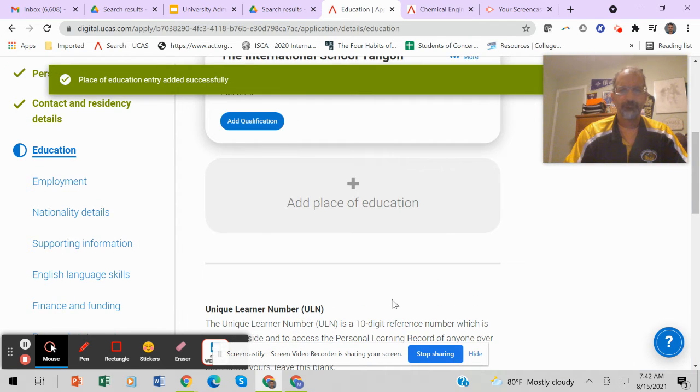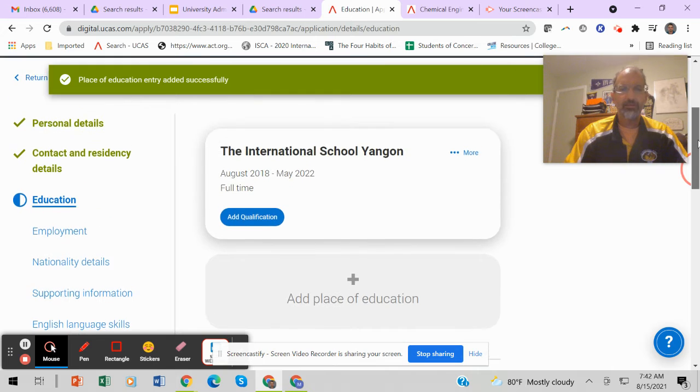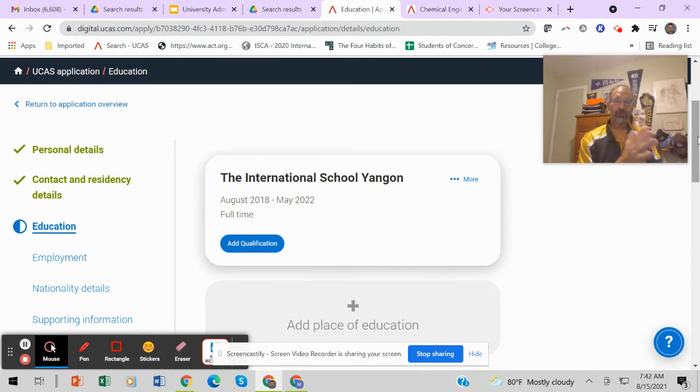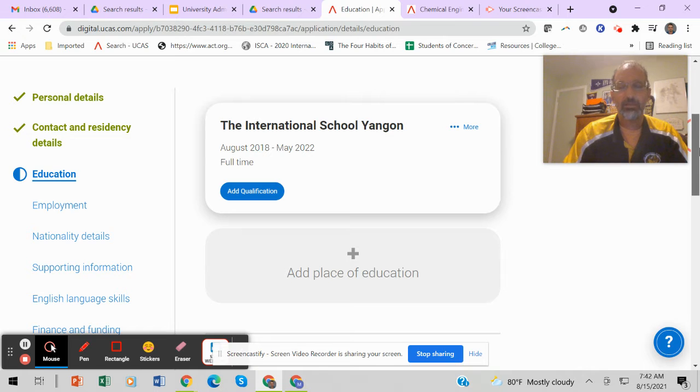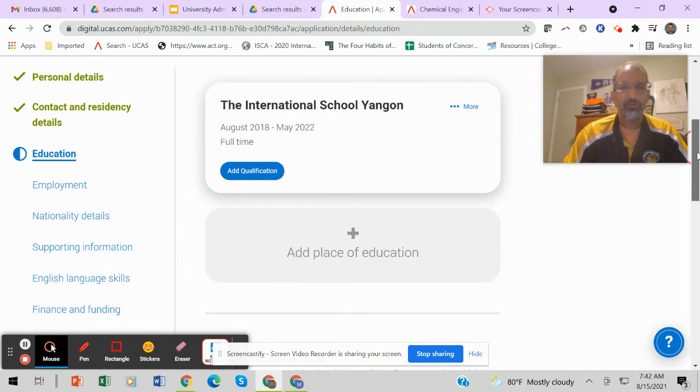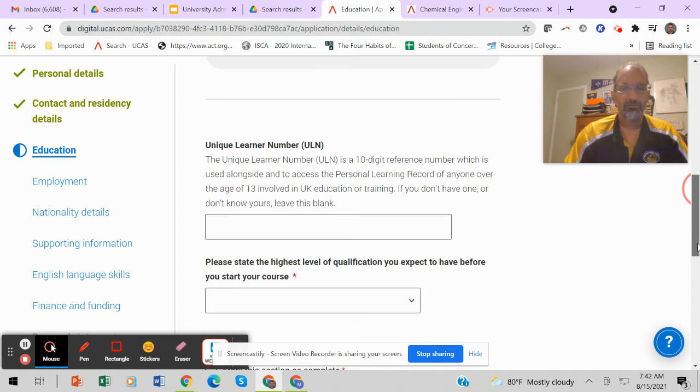Save. Now, if you have come to ISY after 10th grade or after 9th grade, you're going to want to add your other high school, right? You don't have to add middle school. You don't have to enter elementary school. All they care about is secondary school, high school. So if you indicated you've only been here for 2 years, then you want to put another place of education for those 2 years.